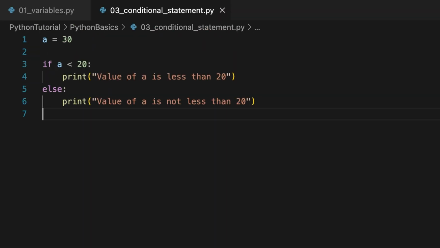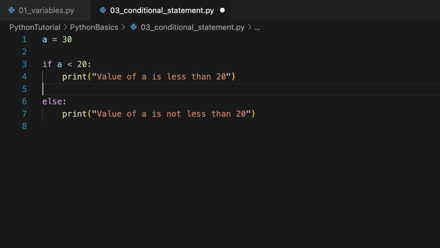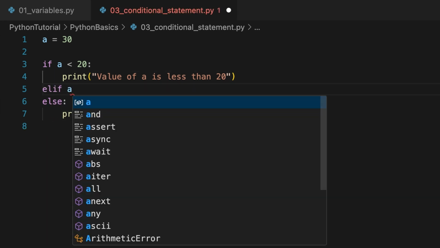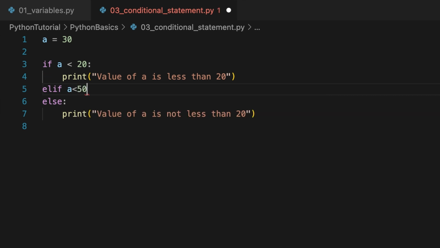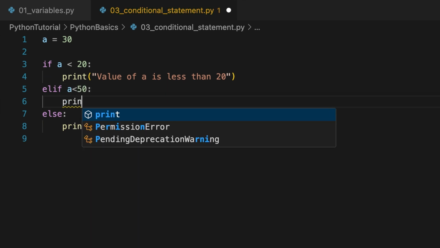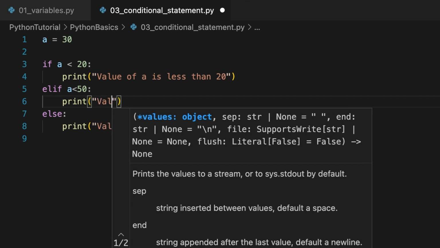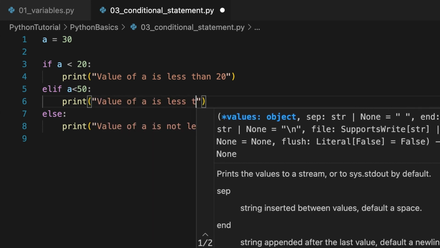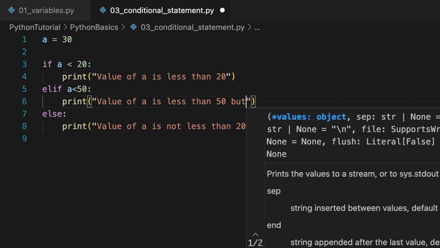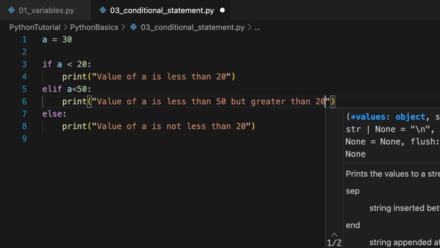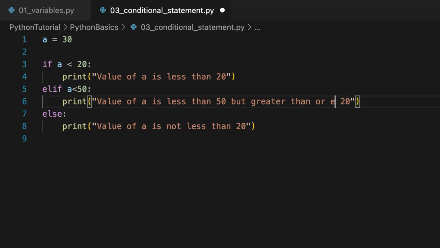Now, what if we have multiple conditions to check? In that case, we will use elif keyword. I will update this code. I'll go here and press enter and type elif a less than 50 colon. In the next line, I will type print value of a is less than 50 but greater than or equal to 20. Let's walk through this code.